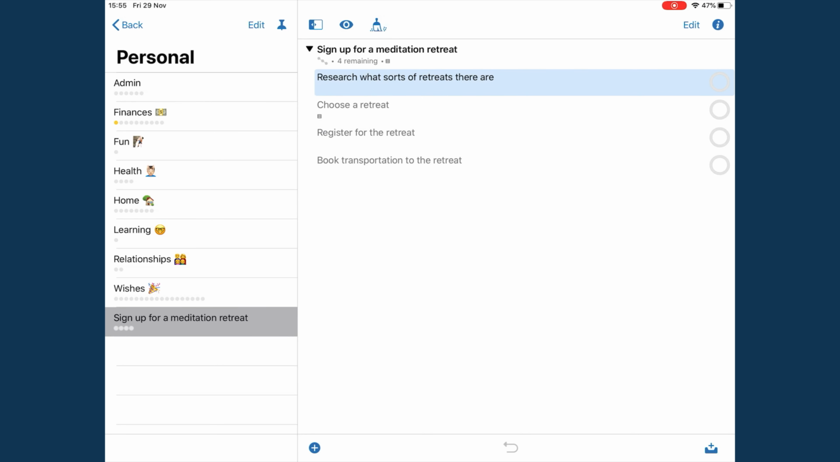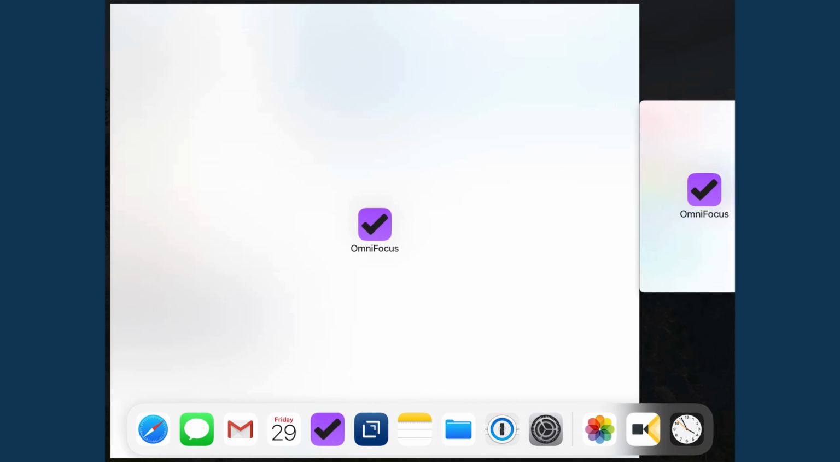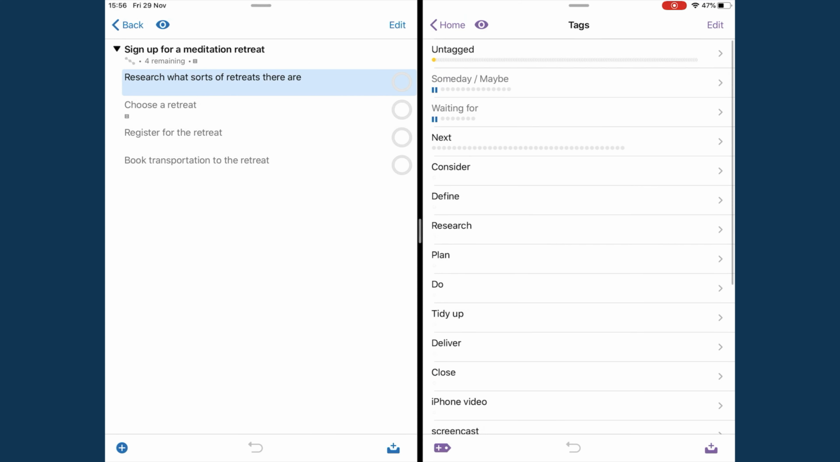The third of these new features is support for multiple windows in OmniFocus on iPadOS. If I drag up my dock, grab OmniFocus, and drag it to the right, I can open a second OmniFocus window. And there's a really handy use case for this that I like, although you'll probably come up with a few of your own. In the second window, I'm going to open up my tags perspective and then go to the next tag.